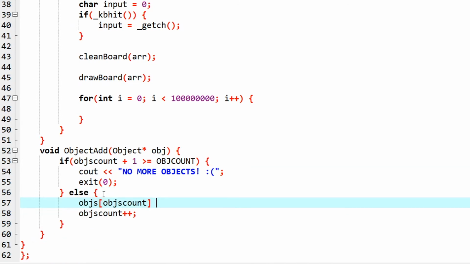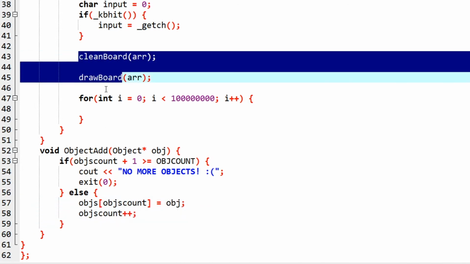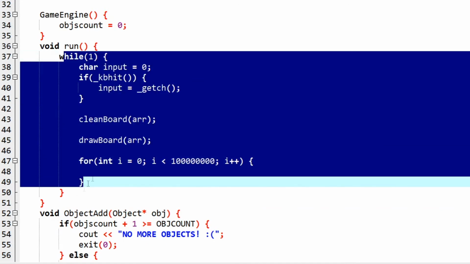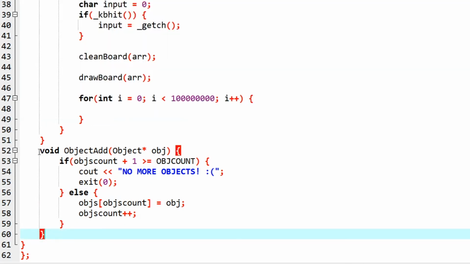I want to place this object in this array. This array will now contain this object, and I will increase the count so that eventually when I am running this code for every object, this new object will also run that code, right? We will do that in a bit, but this is actually the basic code for addition of a new object.